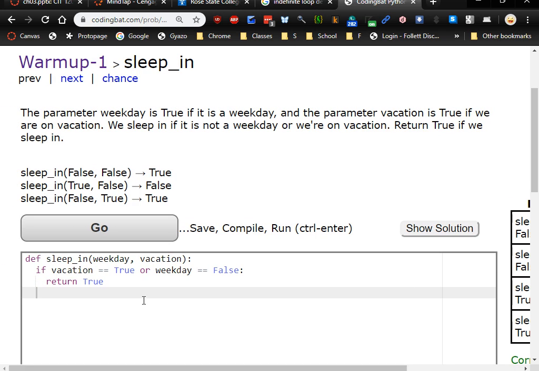Well, that's when I need my else statement. So over here, I'm going to add else colon, return false. And this else needs to be lined up with the if. So it's just one tab in.